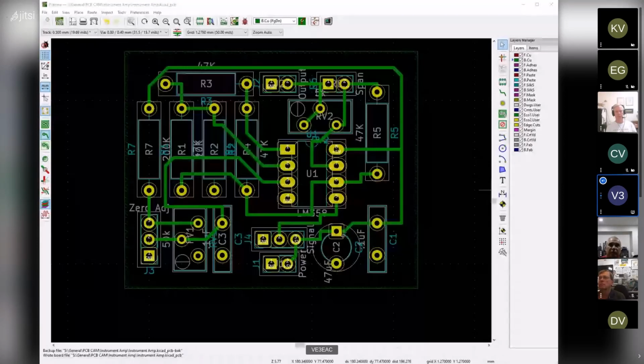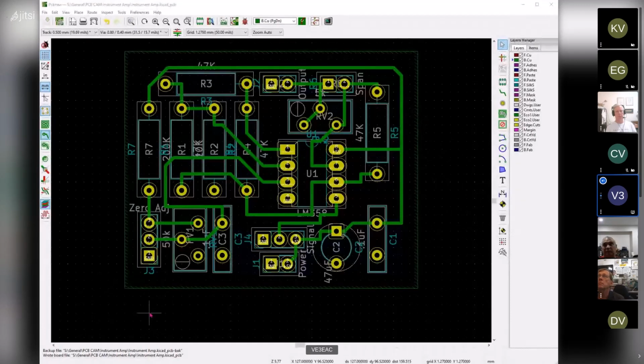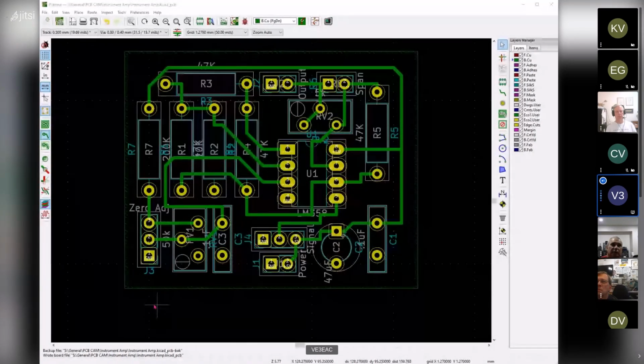And does that come up? It does. Okay. Ooh. So that's my project of the day right there. And it's sort of a universal instrument amp thing. And usually an instrument amp uses 3 op amps, and this is a version that just uses 2. And I'm having fun with it.